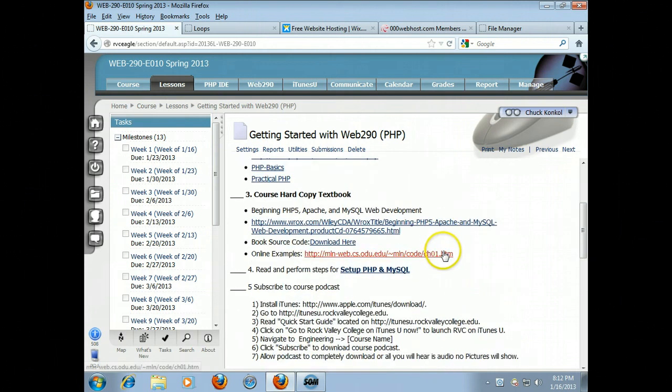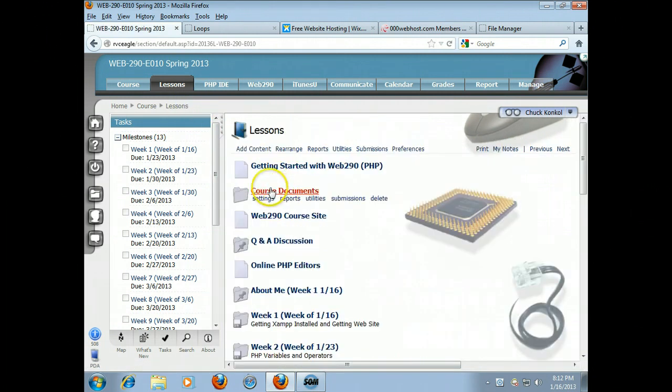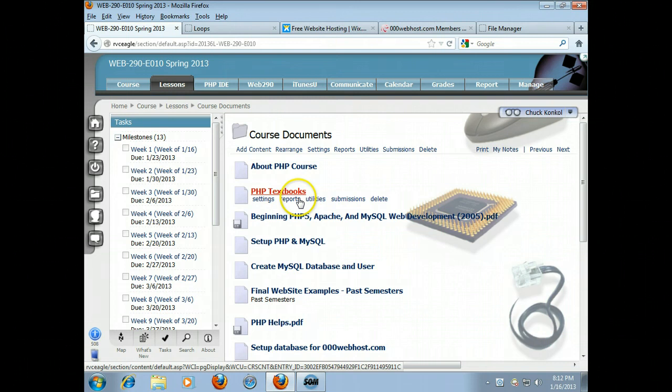And we're going to scroll down to number 4, the one I told you we'd come back to. Number 4 says Read and Follow the Steps for Setup PHP and MySQL. And by the way, this is located in the Documents folder of our site. So let me show you on the overhead. It's actually in the course documents where it's located. Okay? Setup PHP and MySQL.